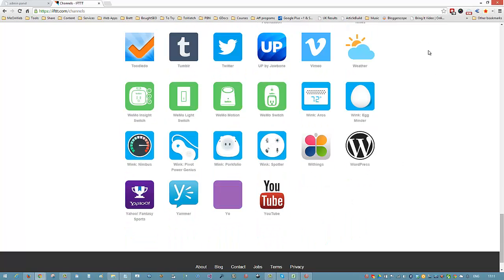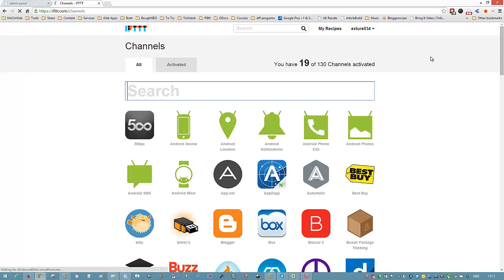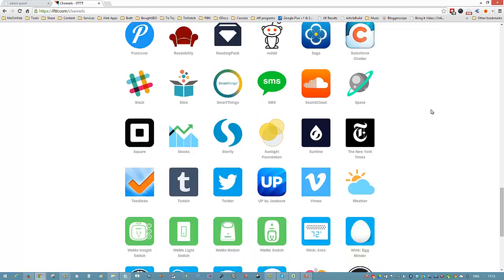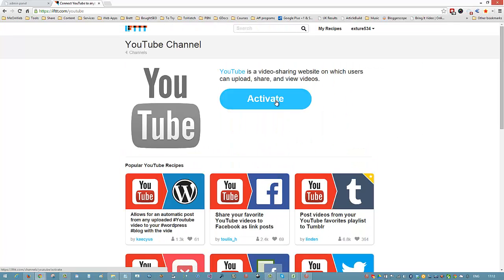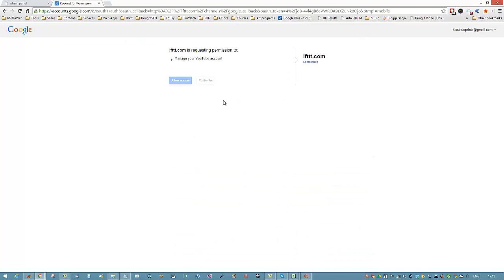Now something's not working here. Let me just refresh this page so that I can get it working. This is in the browser, not the software. Okay, click on YouTube. Here we go. Click on activate. If you're logged into a YouTube account, that's the one it's going to activate, okay? Click allow access.